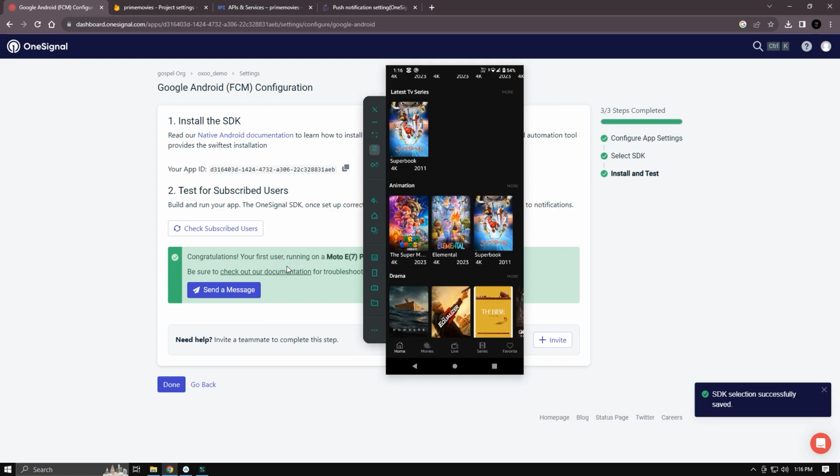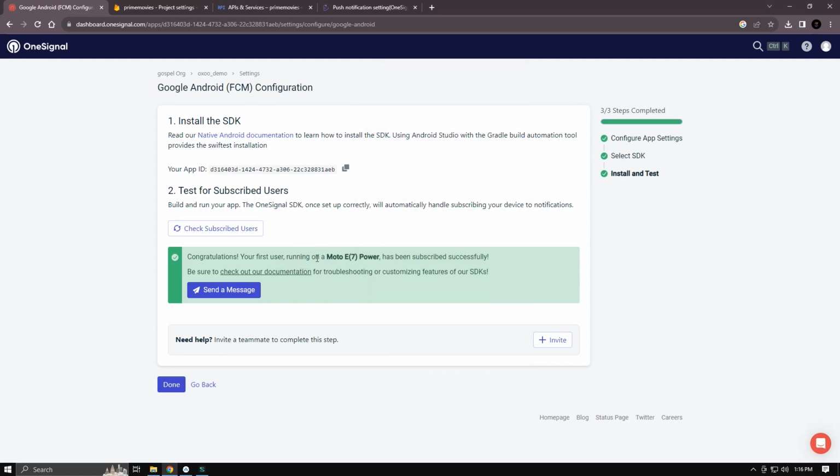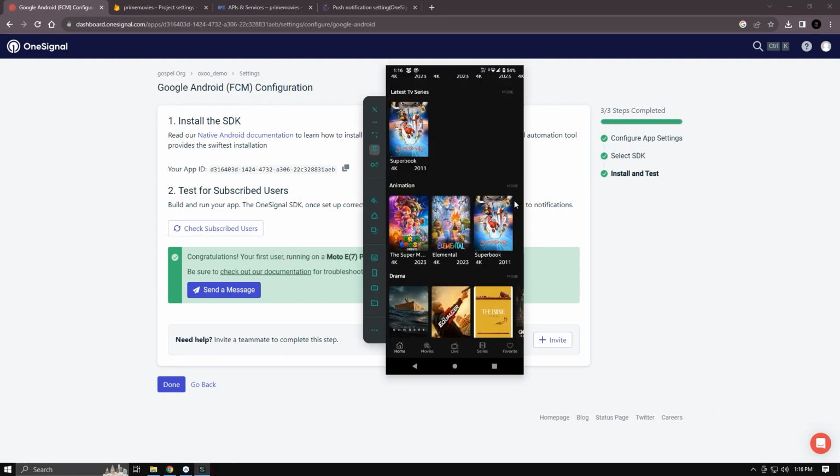We got a green signal and it detected my real device, a Motorola. I don't recommend using emulators. Just try a real mobile.